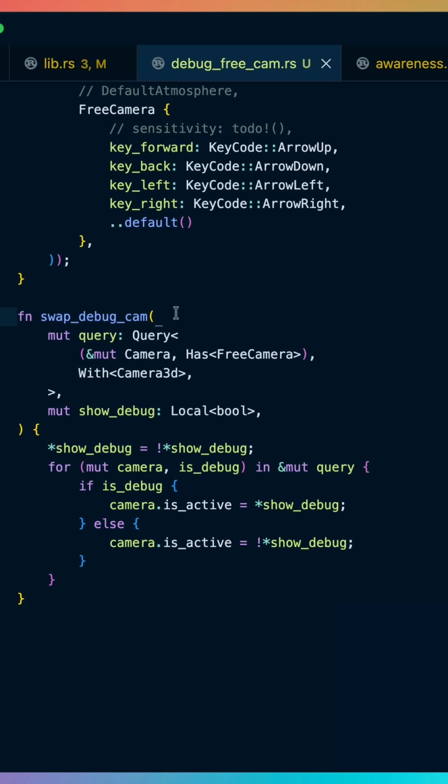And then the swap debug cam is also similarly pretty simple. It is a system that queries for all cameras. We check to see if the camera that we are querying for also has the Freecam component, which is what I'm treating as my debug camera right now. And this only operates on 3D cameras. So if we set up a 2D camera later to just handle UI, this won't touch that camera. It won't toggle to that camera or anything like that.